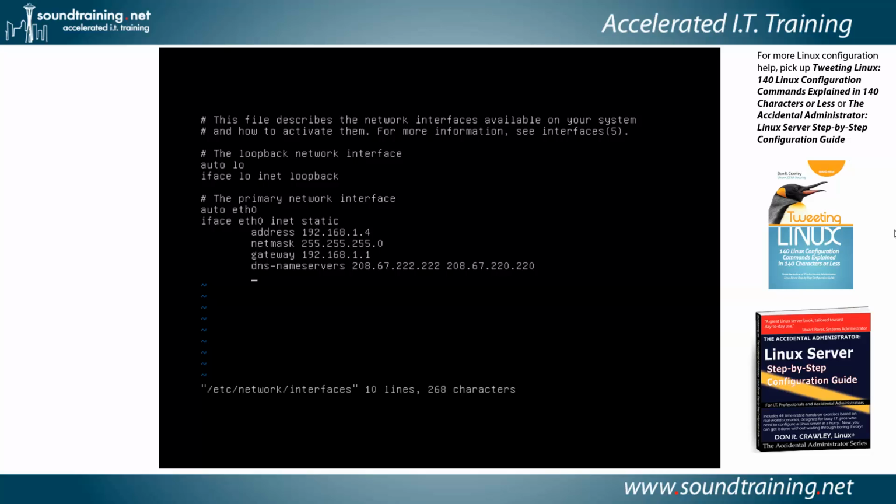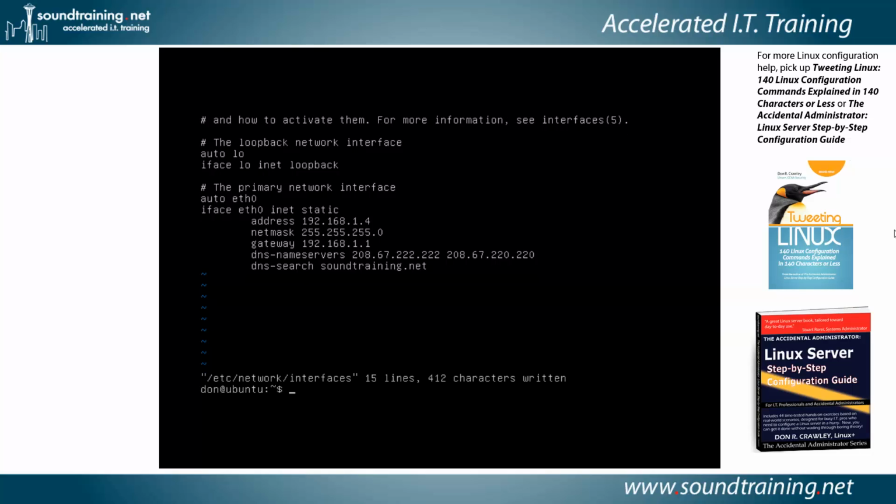That is the default search domain, so dns-search, and then soundtraining.net. A little bit of shameless self-promotion there. We'll touch escape, then :wq for write quit to save the file. And let's take a look at our IP address configuration now with the command ifconfig.